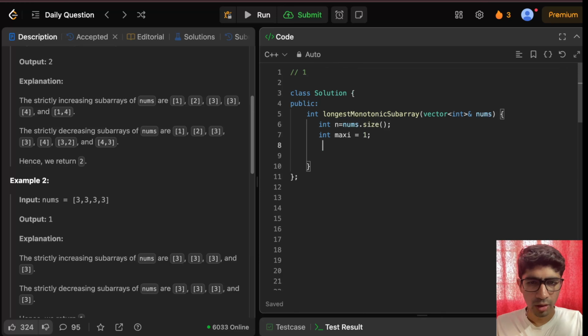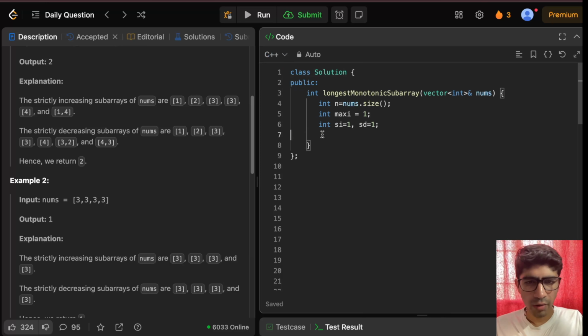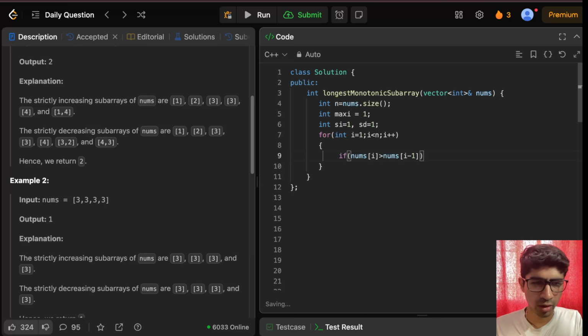Okay, so I will initialize two variables. One is strictly increasing equals to 1 and strictly decreasing equals to 1. Okay, so now I will enter a loop: for int i equals to 1, i less than n, i plus plus. I've started the loop from 1, not from 0. You will get to know why. If nums of i is greater than nums of i minus 1. So that's why I started the loop from 1.